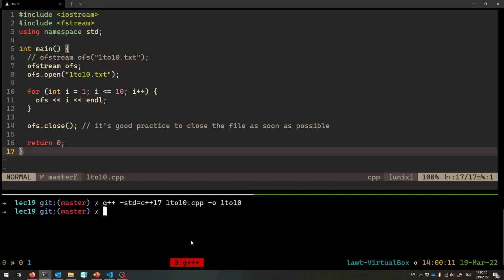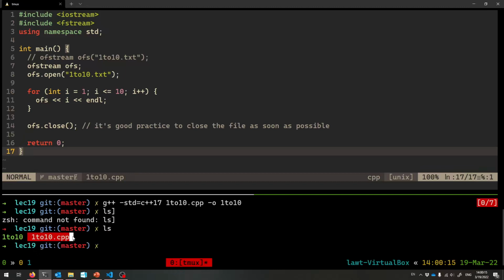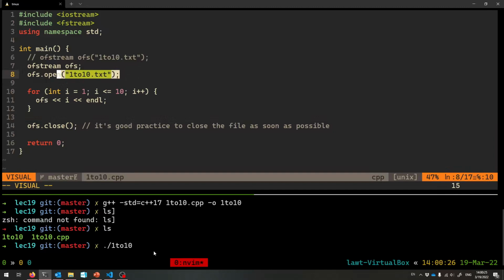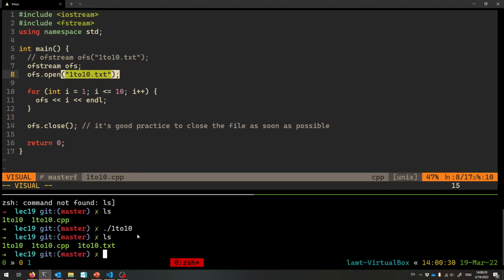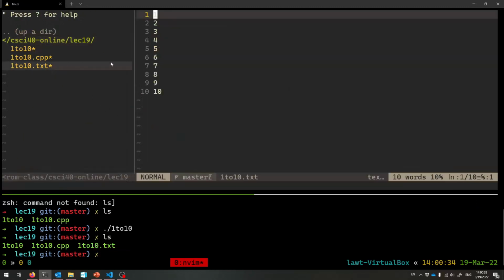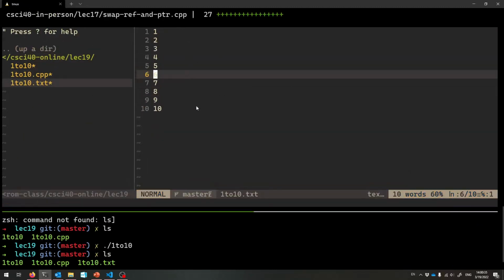And let's run it. So I have the CPP file, this program, and also the compiled version of the program in my current directory. If I run the compiled program, it's going to make a file called 1to10.txt if it doesn't exist, and write to it. Okay? So look at that. There it is. So now I can open it. There it is. And here is a file with 1 to 10 in it.